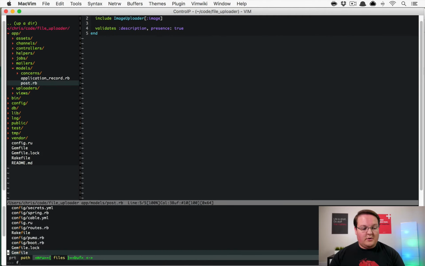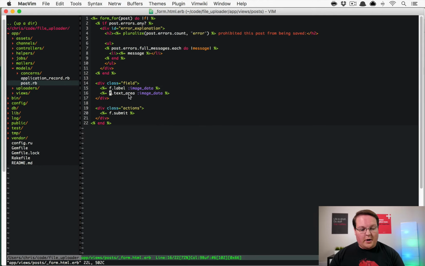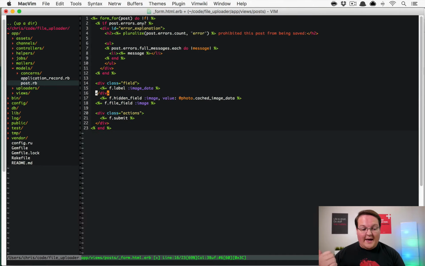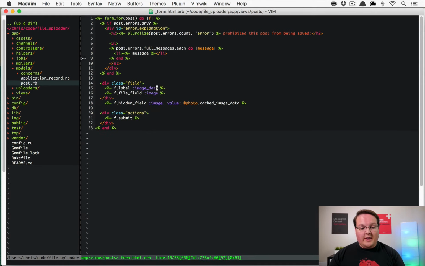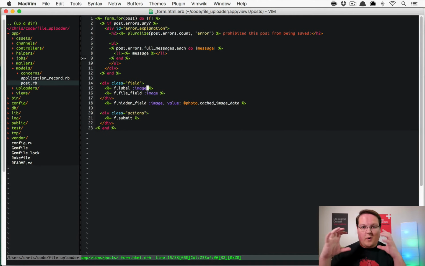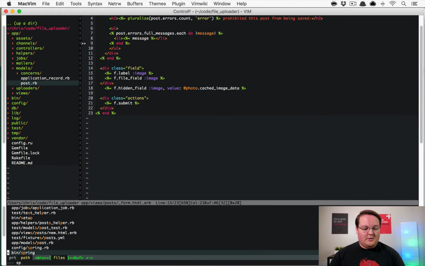So let's copy those two lines and go into the form for posts, and let's paste them in. And what we're looking at is this f.text_area needs to go away, and we need to replace that with the file field for image. And so the label now should probably point to image, because that's a virtual attribute that Shrine added in our post model. You saw the square brackets Shrine there, so I'll show you that.